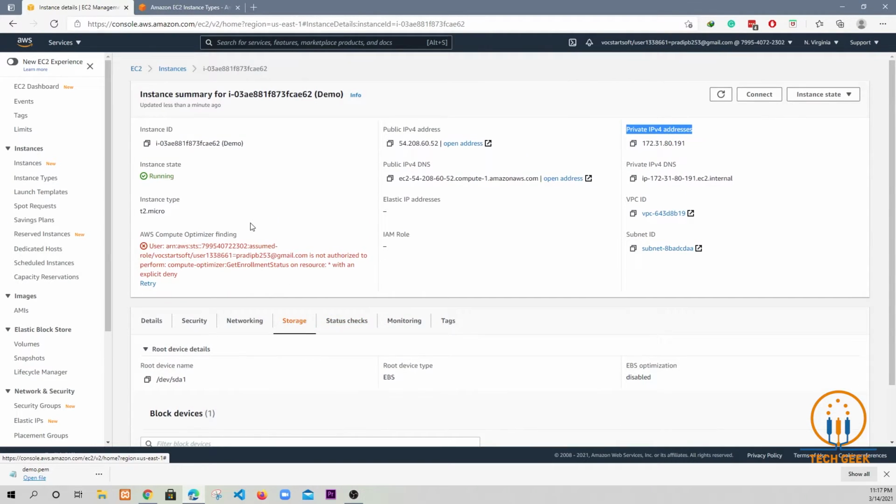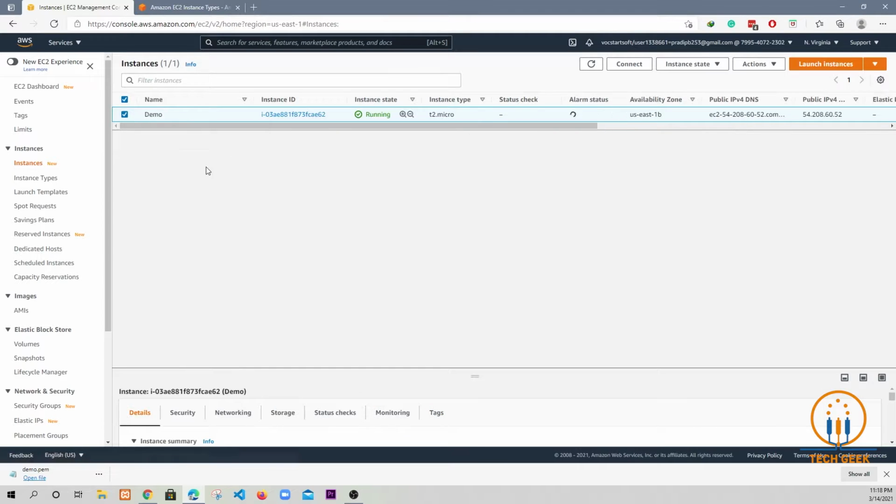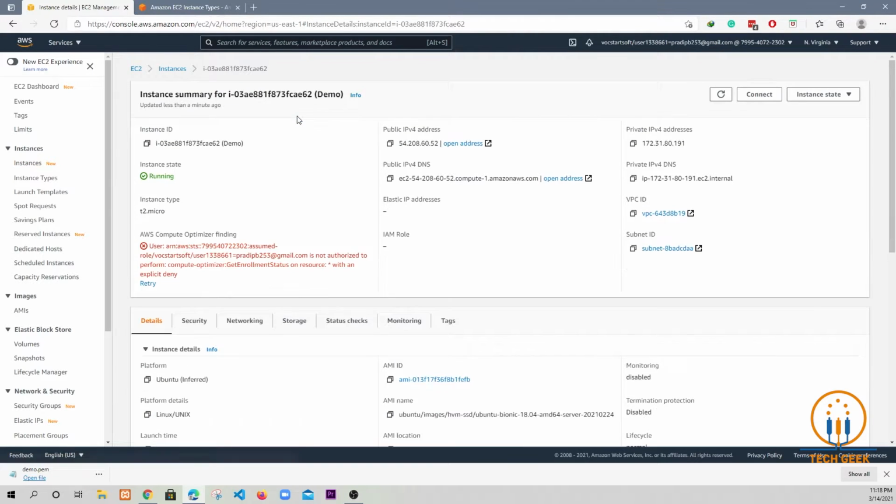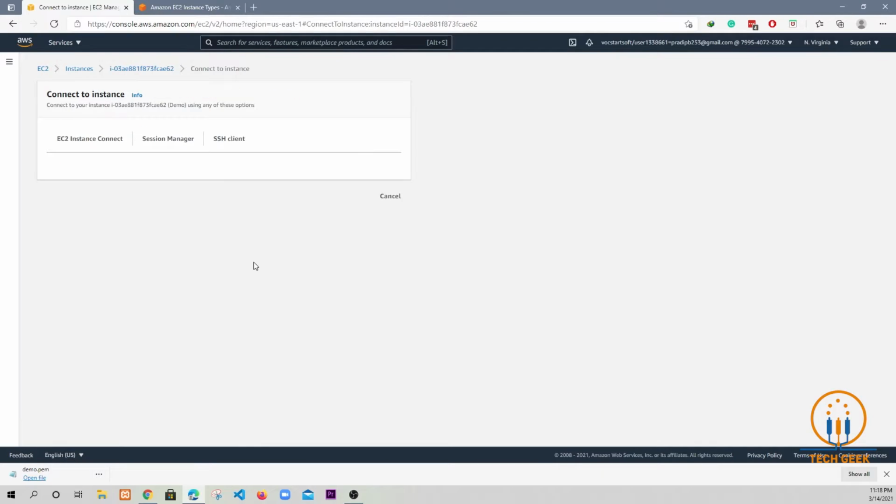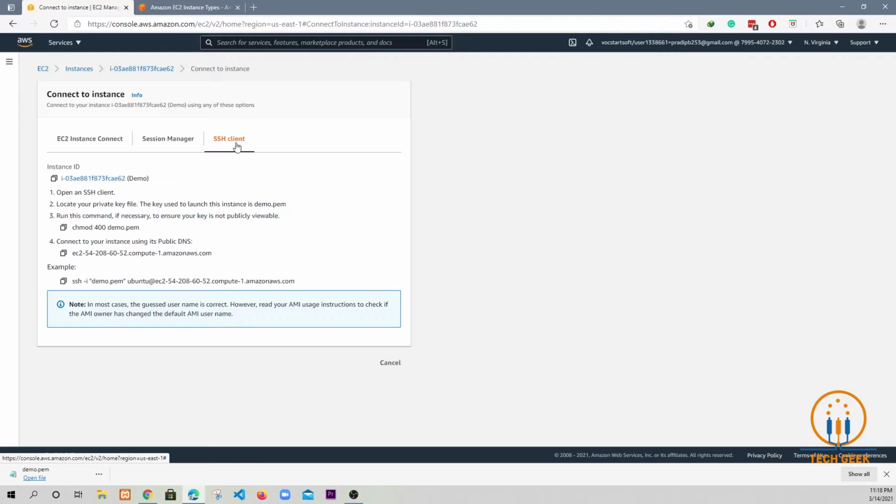Without going into any further details, I'm just going to directly access this instance. Since the instance status is running, I can now access it from my local machine. For that, if you click on this Connect option, you can see three ways to connect to this instance. The first one is EC2 Instance Connect, the second one is Session Manager, and the third one is SSH client. For now I'm going to use the SSH client from my local machine.